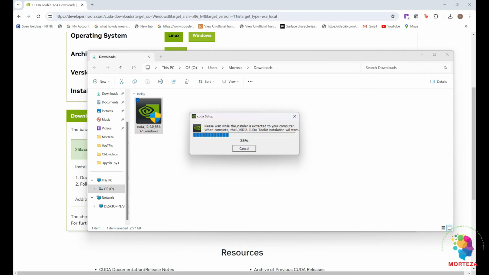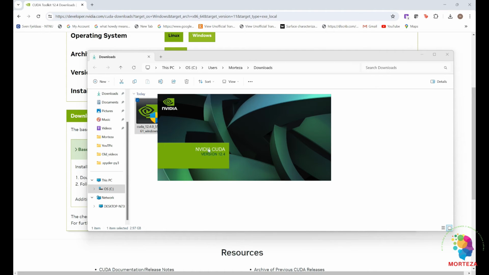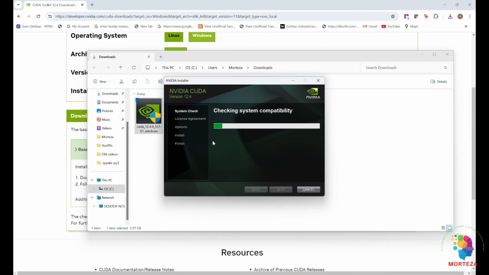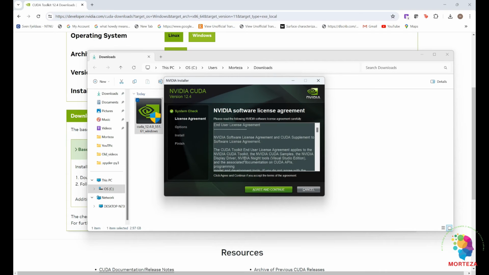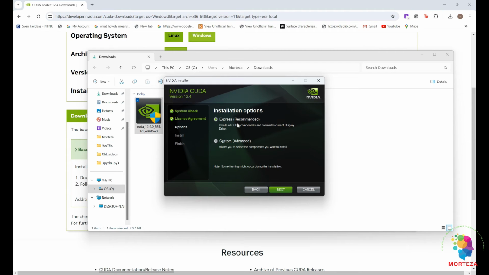You're actually waiting for the installer to be extracted to your computer, and then after that the real installation is gonna start. And now the CUDA is gonna open up and then it's gonna start the installation. Okay, now you come here, it says NVIDIA Software License Agreement. You just agree and continue. Then we go with the recommended installation. Next.